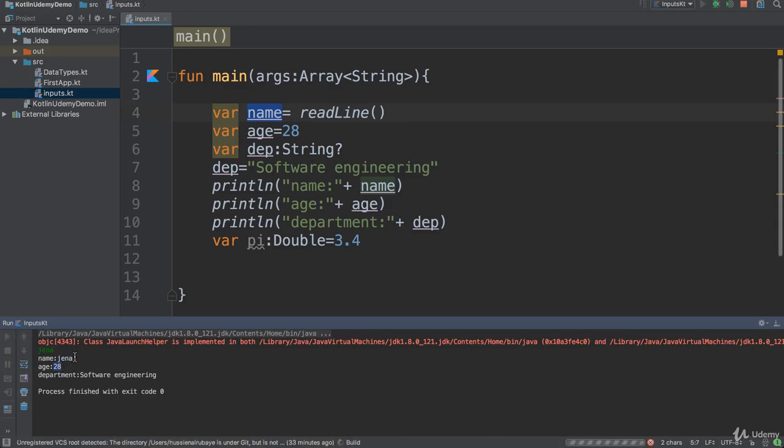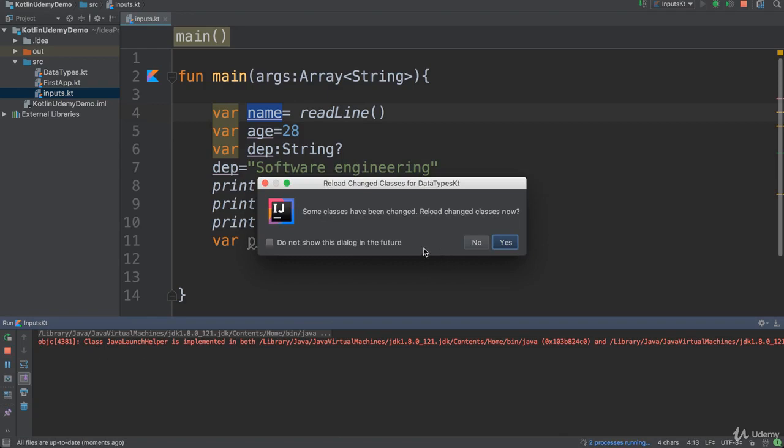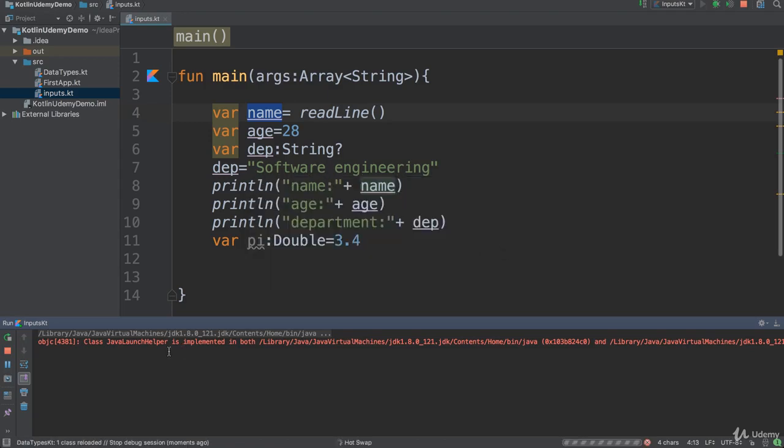If you rerun it again, wait for the output. Some classes have some changes, maybe reload now. Don't show this message in the future. Let me give it Leia as input. So I say name Leia, age 28.